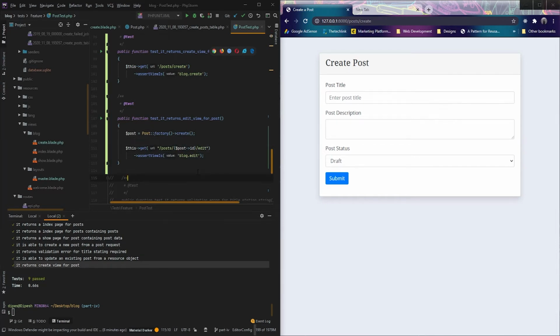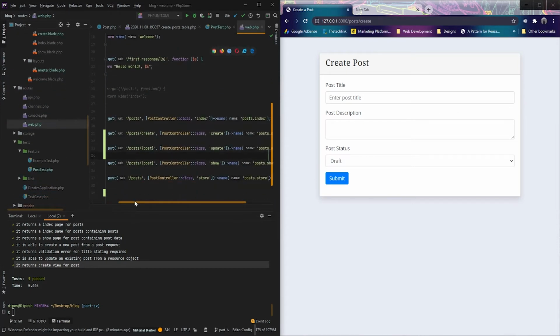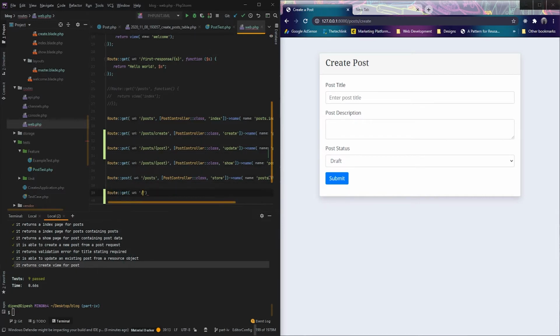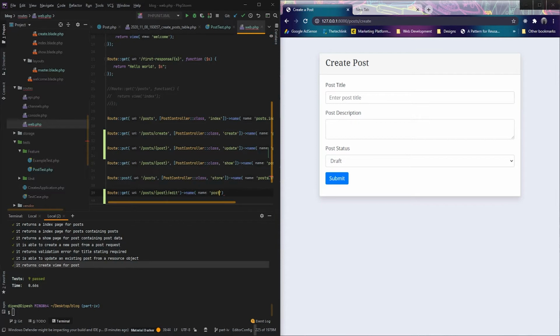So this test is going to fail since we have not created our route and the related edit.blade.php. So let's head into our web.php and create a new route over here. Route get slash post slash post slash edit. So what we can do is pass the controller over here, PostController class of.